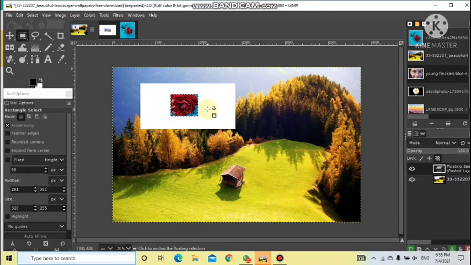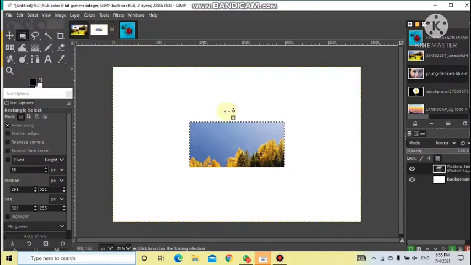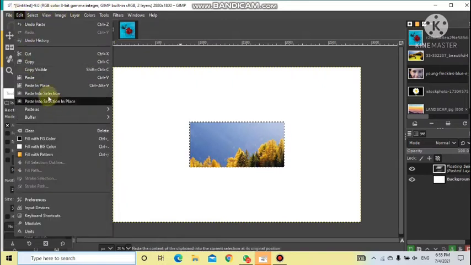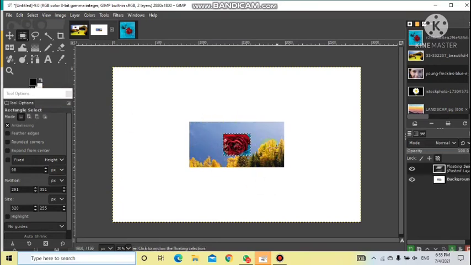Next is paste into selection. This option in the Edit menu pastes the copied content inside any current selection that has been made after copying the content. This you keep in mind. Suppose from here I'm going to paste in this one which I had selected. So go to Edit and choose the option paste into selection. You will see just in the center it will be placed.